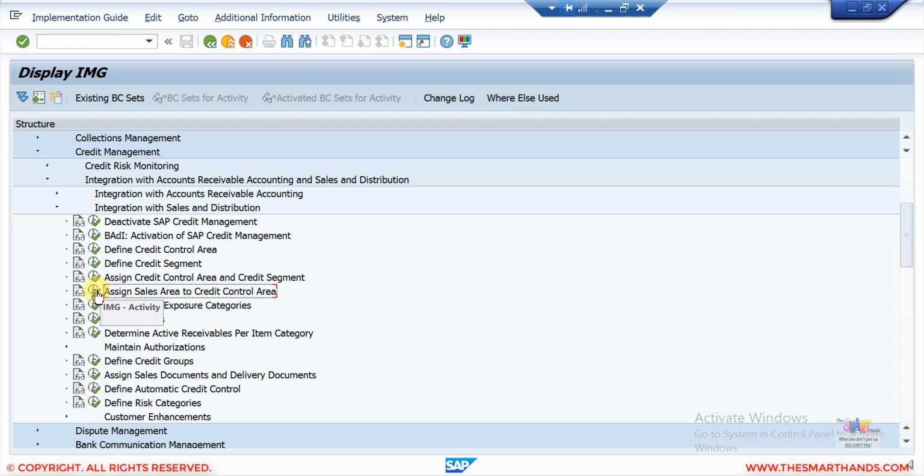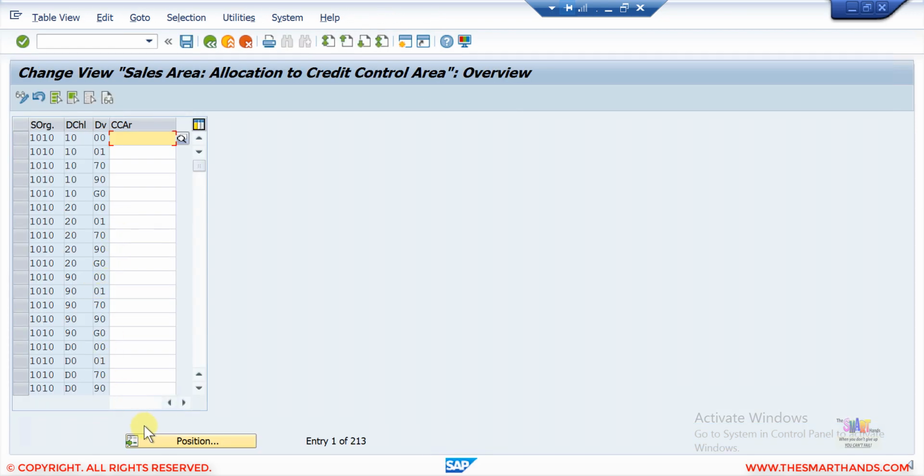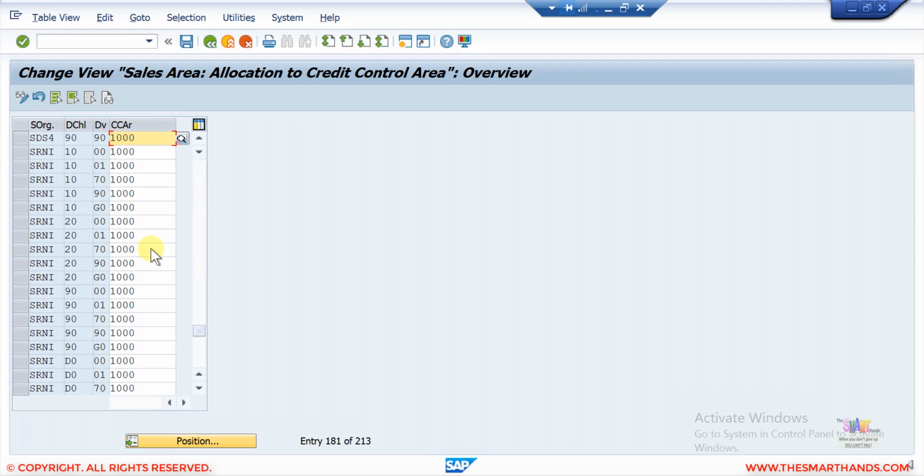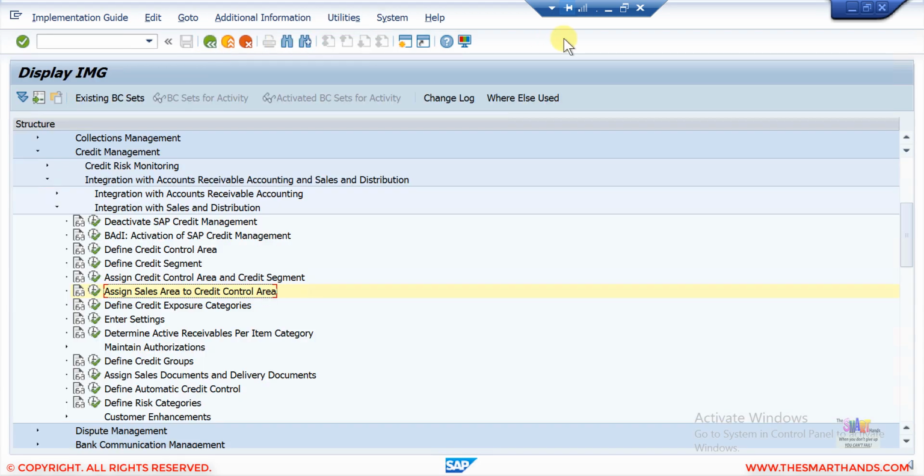Let me execute that. Here I can search for SDS4, enter. You can see this is already linked to credit control area 1000. 1000 is the standard one, which is one of the financial org units, so just use the standard one. We don't need to maintain a new one, but make sure there is one assignment here. For example, in my case I have this assignment, SDS4 90, 90 and 1000. That's all we need to make sure. This is also copied from 1710, but we need to make sure it's there.